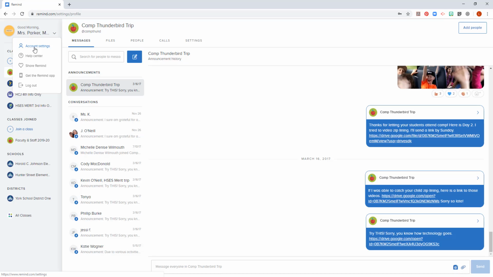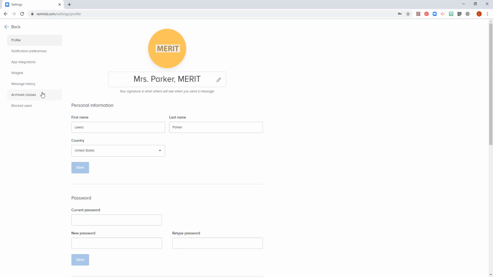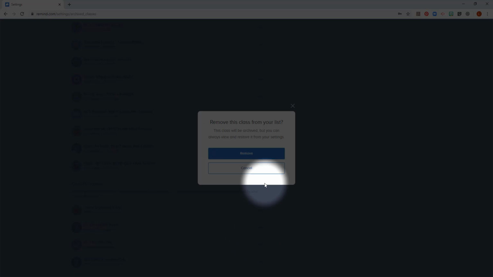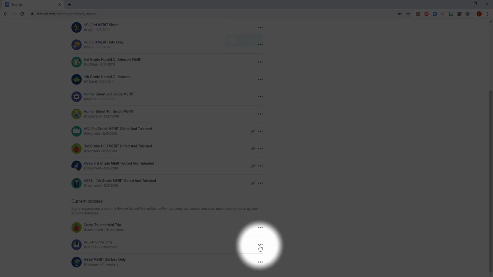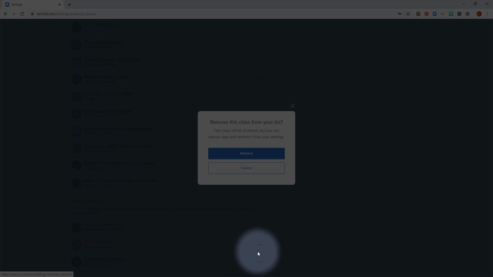Go to account settings, and you're going to see that I have some archived classes, and that's what we're going to do with all of those extras. Now, you're not going to have any archived classes, but I have some. We're going to go straight down to the bottom, and it's going to show us our current classes, and we are going to go ahead and archive them all. So go ahead and do that. You want to remove them. Now, don't remove your current class or the class you want to keep. Just get rid of the ones that you do not want.